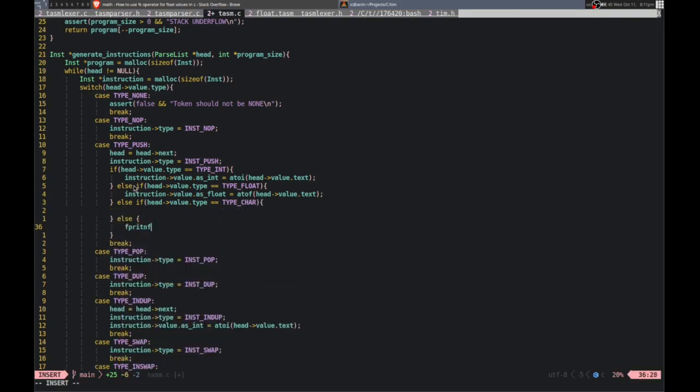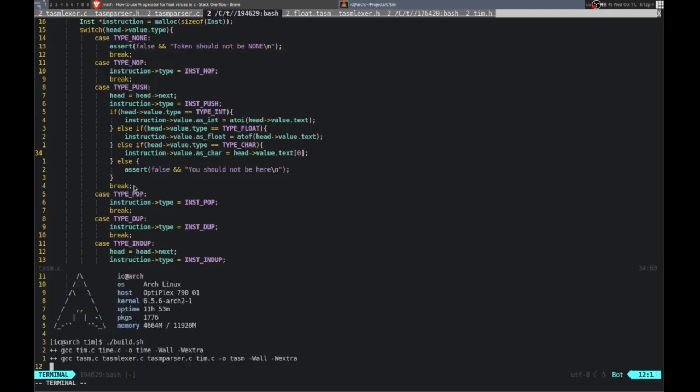Else, maybe this can be an assert actually, because we shouldn't make it here. We should not be here. There we go, and we'll add that. And we don't need to exit because it's an assert. So we can just do the same thing. Value dot as char equals head value dot text 0. And that should work. So let's see if there are errors.